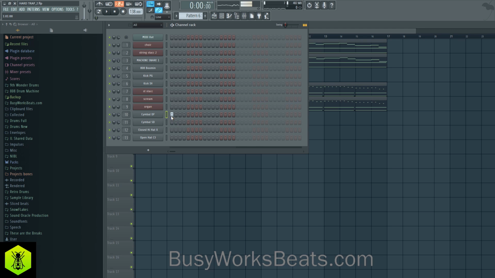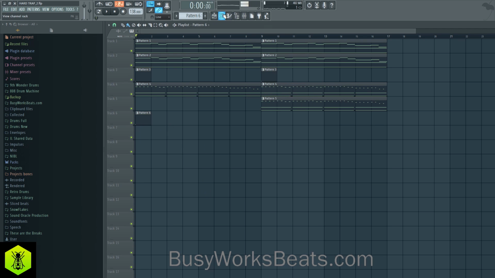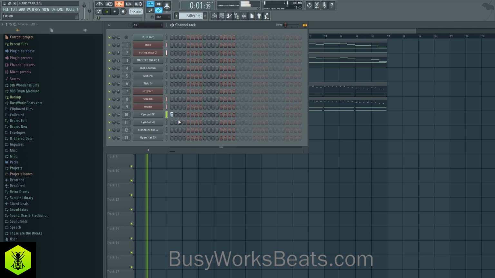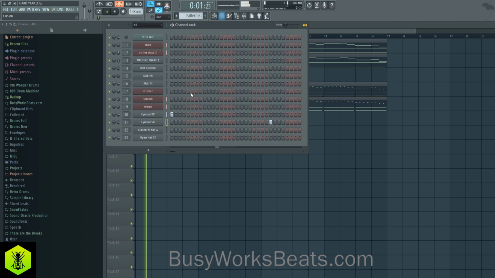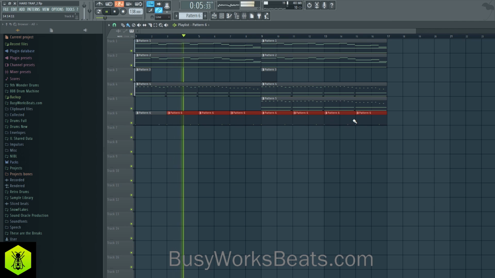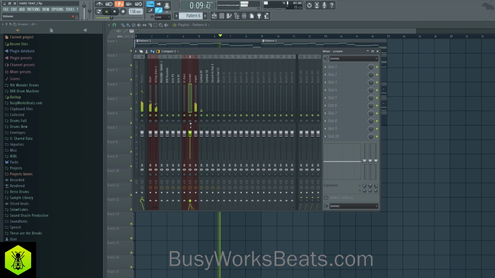First, let's start off with the cymbal on the downbeat. Let's just add that on pattern 6. So I'm going to do 1, 1, 2, 1. So I'm going to add the other cymbal. Might just repeat that. It's important to have those high frequencies, especially when you have these orchestral sounds.